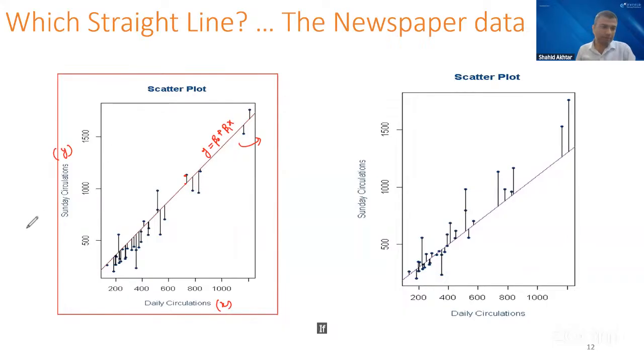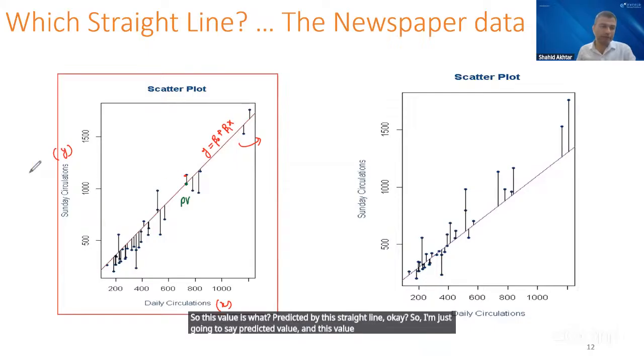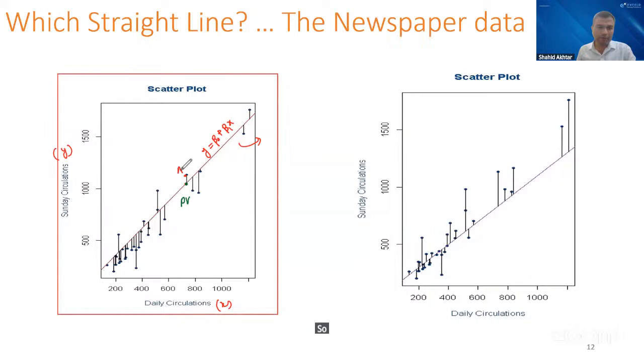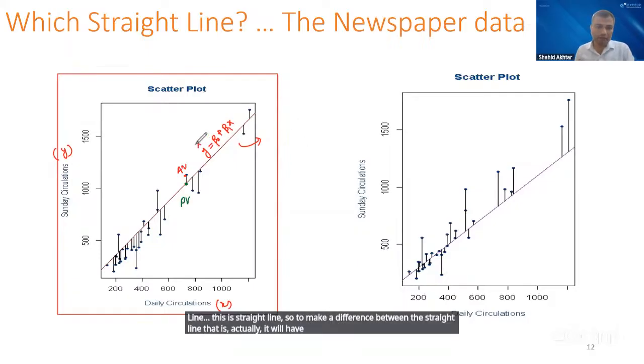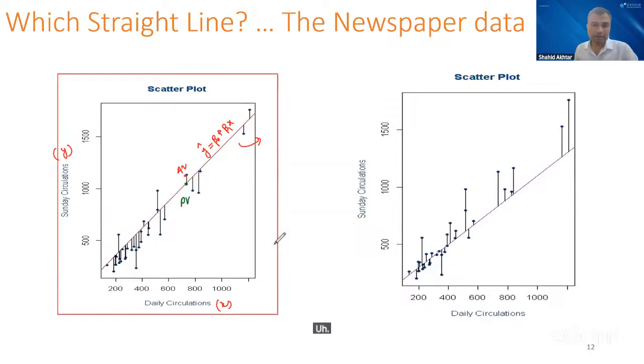If you are getting the point, let me mark it differently. This value is what is predicted by this straight line, so I'm going to call it the predicted value, and this value is my actual value. You are going to predict using this line. To make a difference from the actual value, I'm going to denote it as y hat, that is the expected value, or you can say estimated.